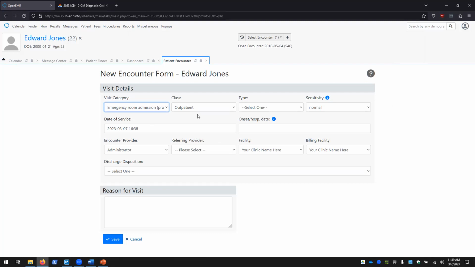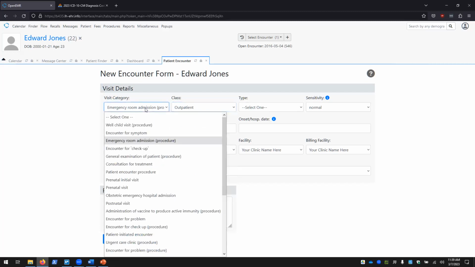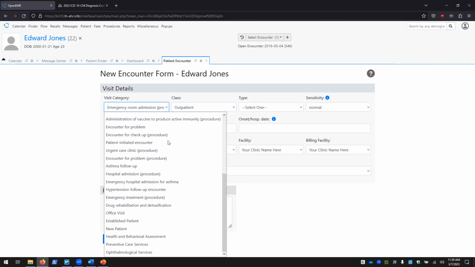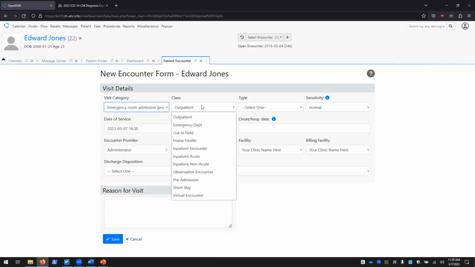So, emergency room. Let's see. Emergency room, and then there's a procedure involved. Most likely it was like a broken leg. Yep. All right, so we're gonna do an ER visit that had a procedure. Emergency department.